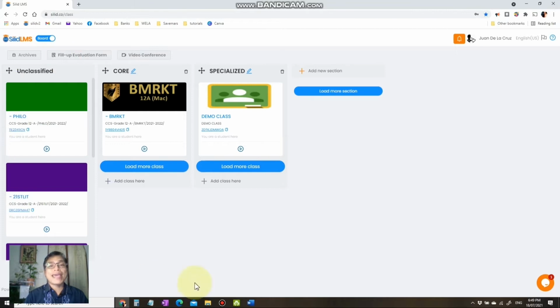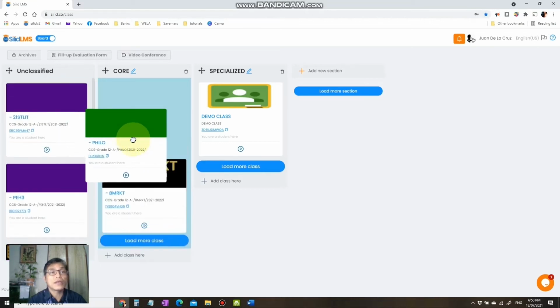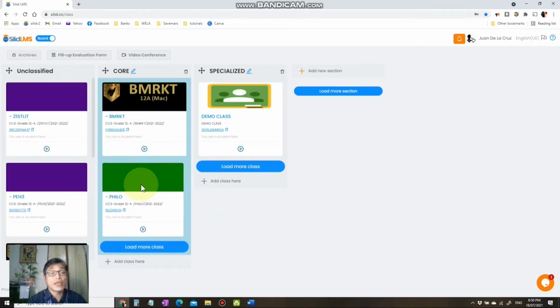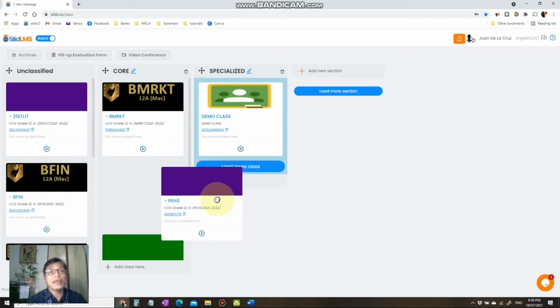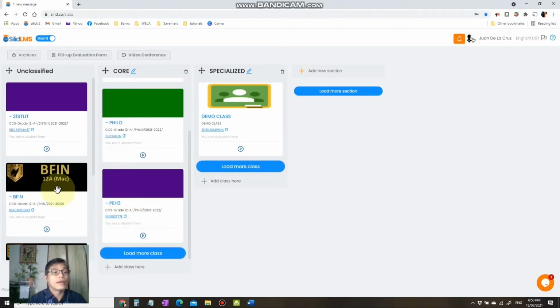And this is now your main dashboard of the Silidv LMS. You have here the list of classes. Now, if you are enrolled to 8 subjects, then you expect 8 class cards. Then you can classify your class cards according to core subjects or to specialized subjects by simply dragging the subjects from the unclassified section to your own classification, like your PE. Okay, these are just example class cards.